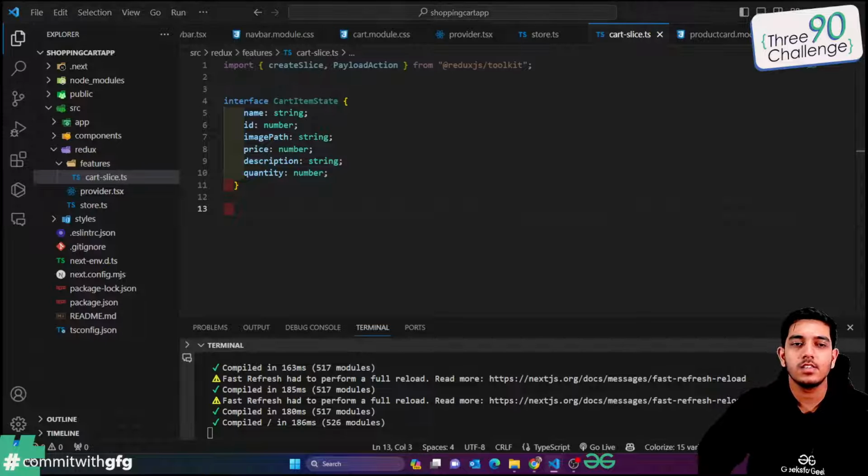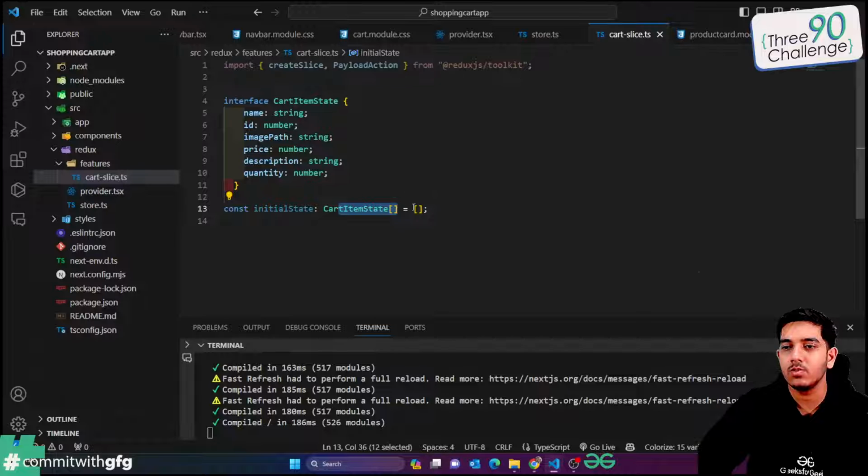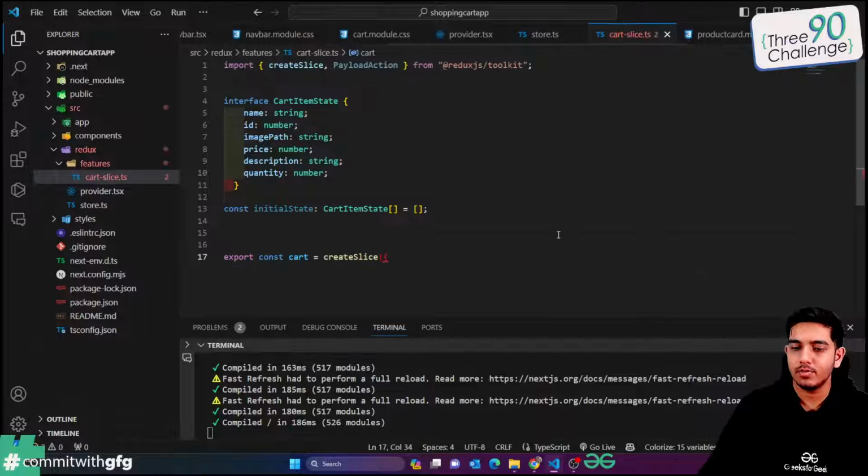Now we're gonna say that the initial state of the cart would be empty. Initially the cart would be empty, so this would be a cart item state array and it should be empty. This is a cart item object and this is an array of cart item objects, and I've said that initially it is empty. Now I'm gonna create a slice of the cart object, and I'm gonna export this into my store.